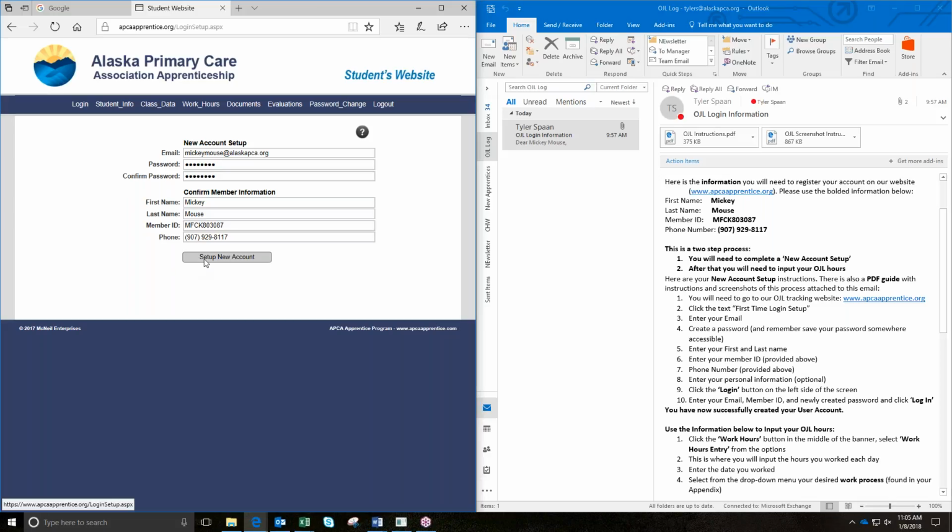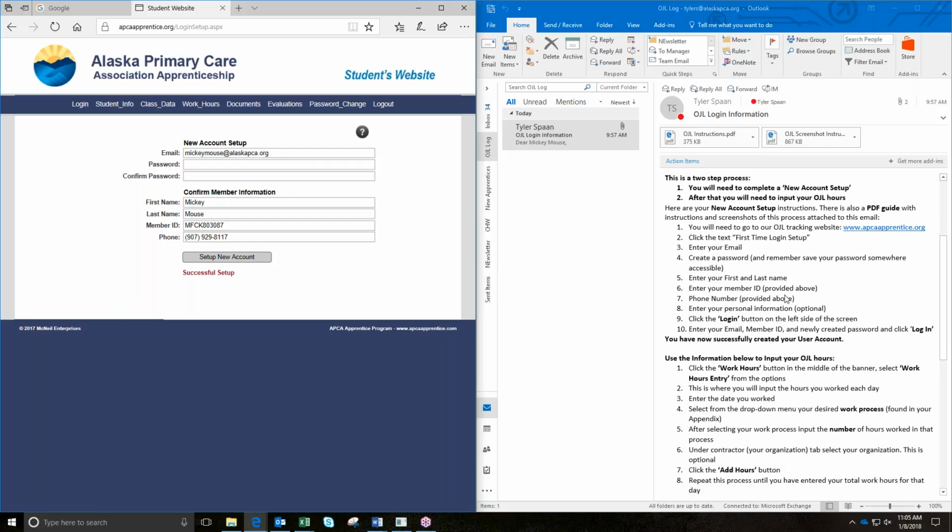And then you click set up new account. It takes a second, and you'll see right here under set up new account it says successful setup. So that means that we entered the correct information and we're ready to log in. If we go back down to our instruction list, we enter our phone number, our member ID, our personal information.